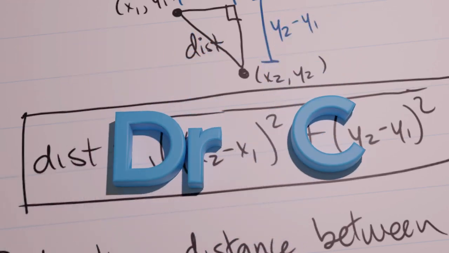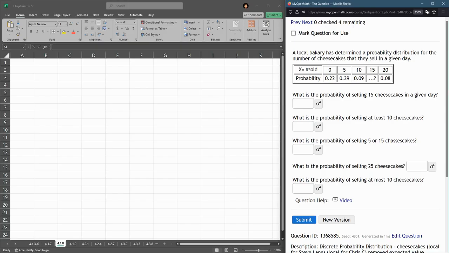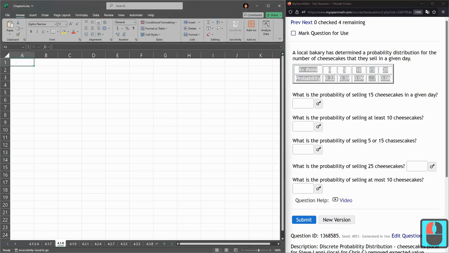Our next question is about cheesecakes. This is another probability distribution. Now, a lot of the probability distributions were printed vertically that had lots of rows. This one is horizontal, has lots of columns.